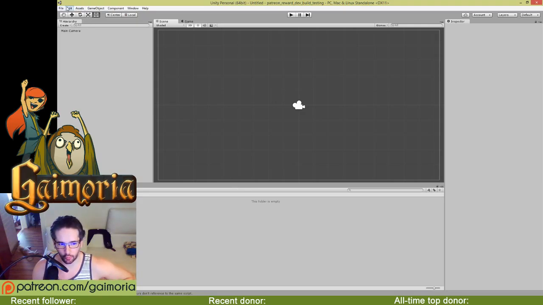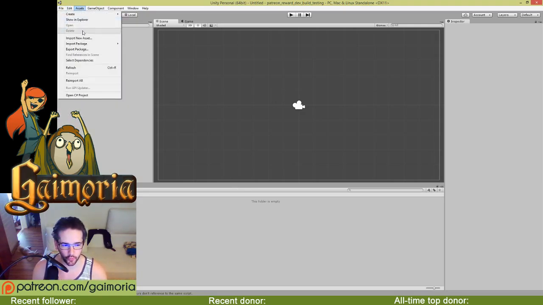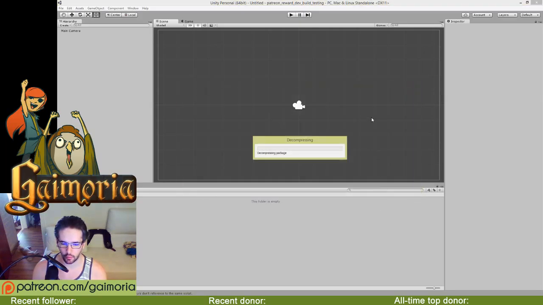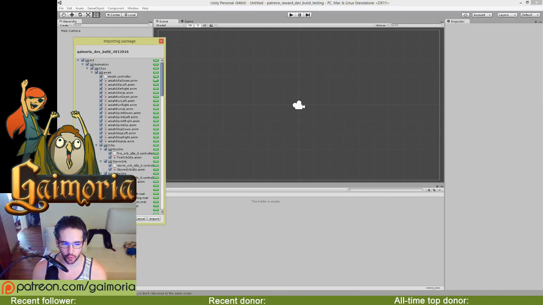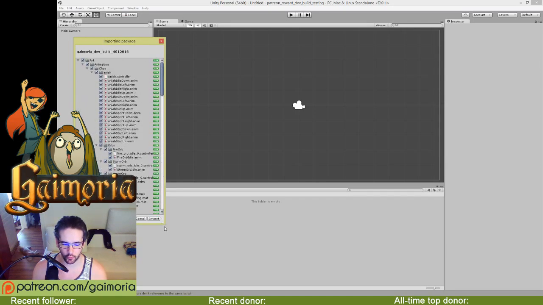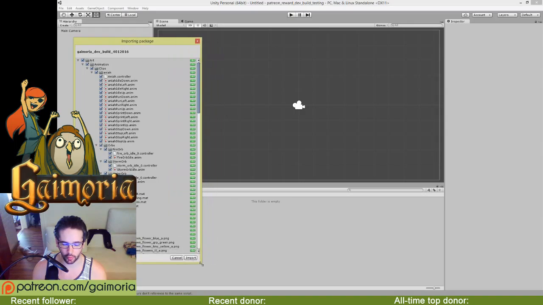So once you have it open, you go to Assets, Import Package, Custom Package. And you're going to want to go to this package that I am giving a Dropbox link to. And when you have that selected, you just click Open. It's going to decompress it, and it has a whole bunch of files. This is everything for the build and all their dependencies and everything.